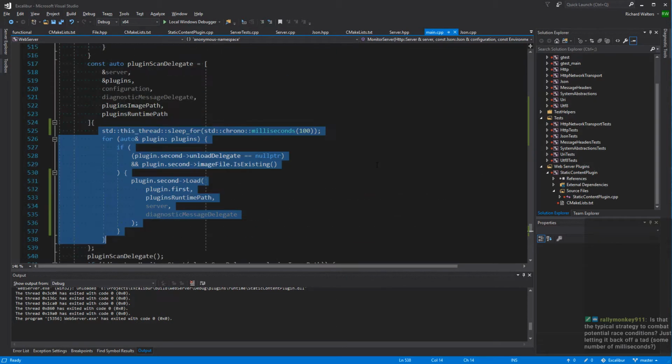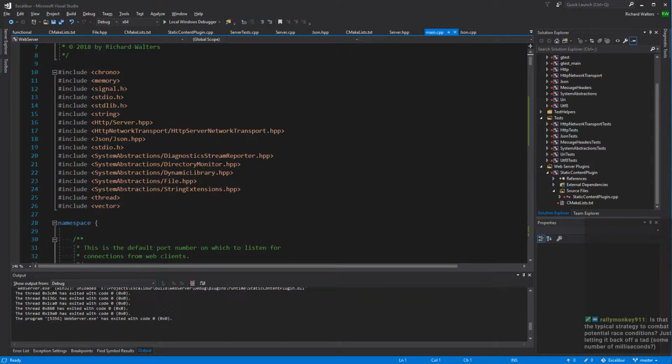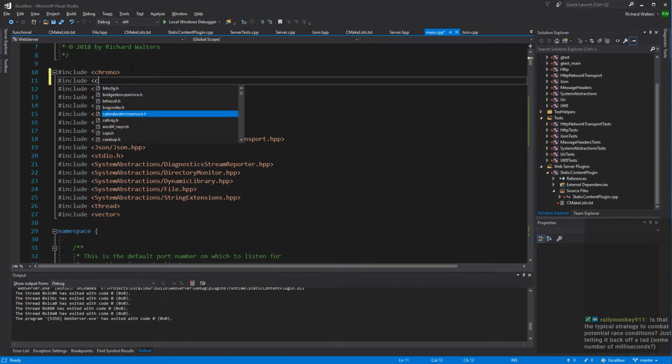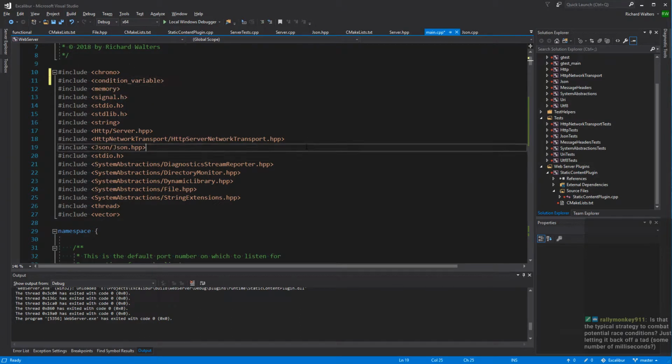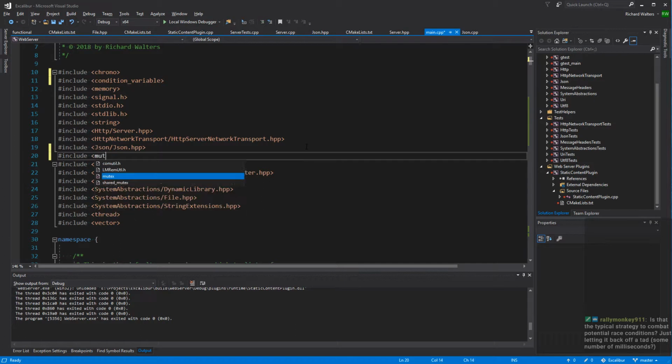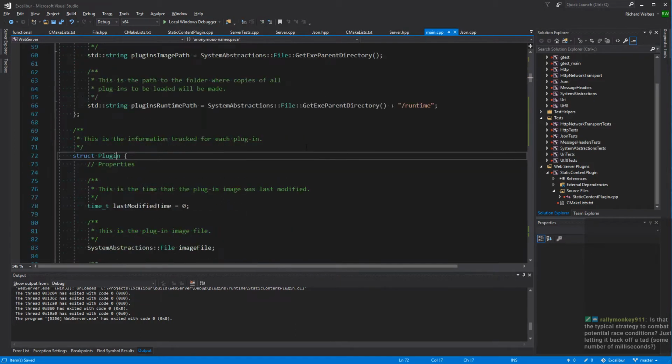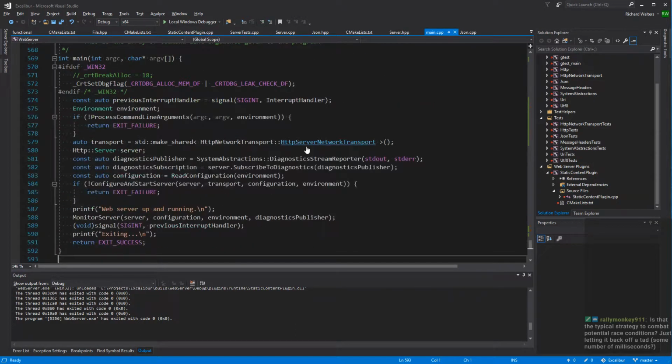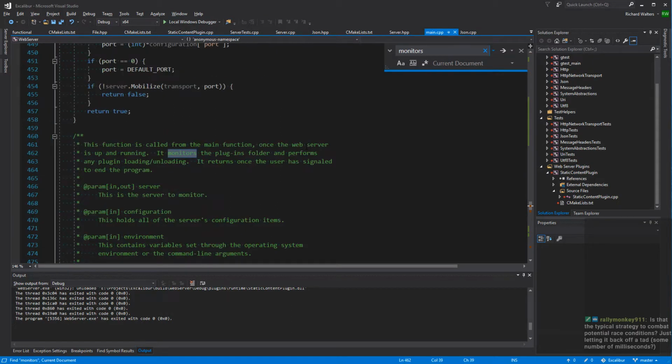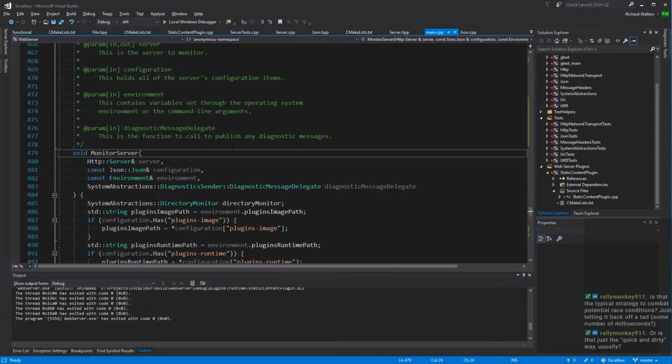So there's a general pattern with modern C++ for thread. We need thread, we need condition variable, and we need mutex. I'm just trying to keep them in alphabetical order. And this is part of what? This monitor server is part of what? Oh, it's a free function.